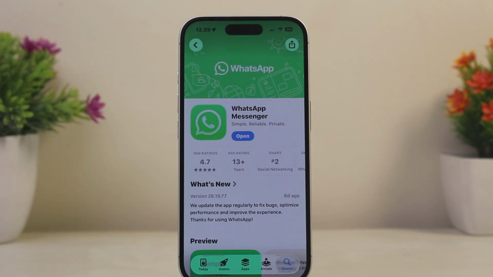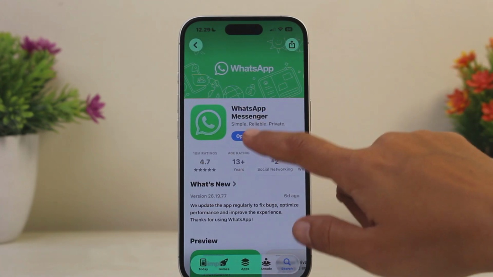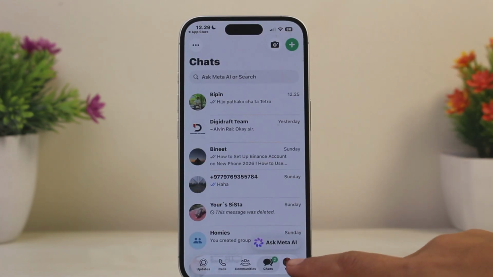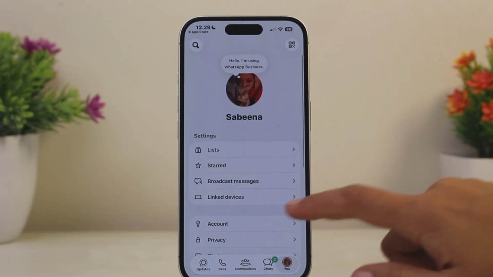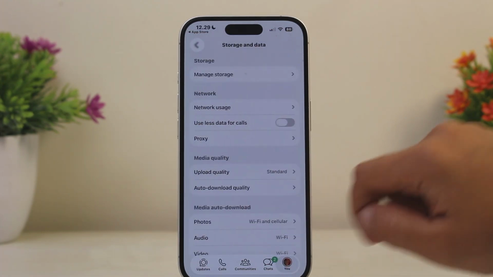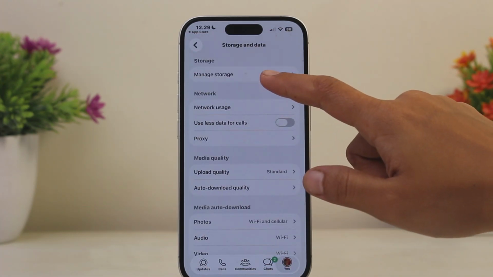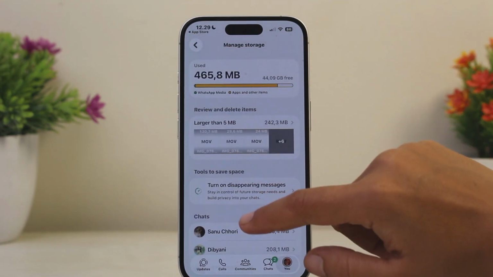So to use WhatsApp per chat storage cleaner, open your WhatsApp and tap on the profile tab at the bottom right corner of your screen. Then scroll down to storage and data. Then tap on manage storage.